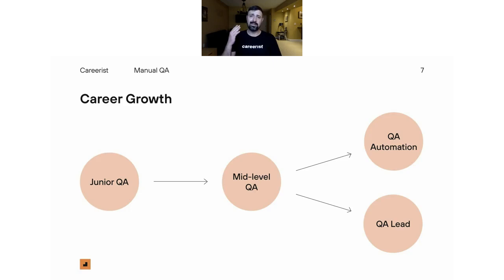So in case that you're not technical, in case that you don't like coding, it happens. You also have an opportunity for career growth. It's called going into leadership. You can become a QA lead, a QA manager, a QA director. You will have more responsibilities. You will have more meetings, but with more responsibilities, you can also make more compensation.